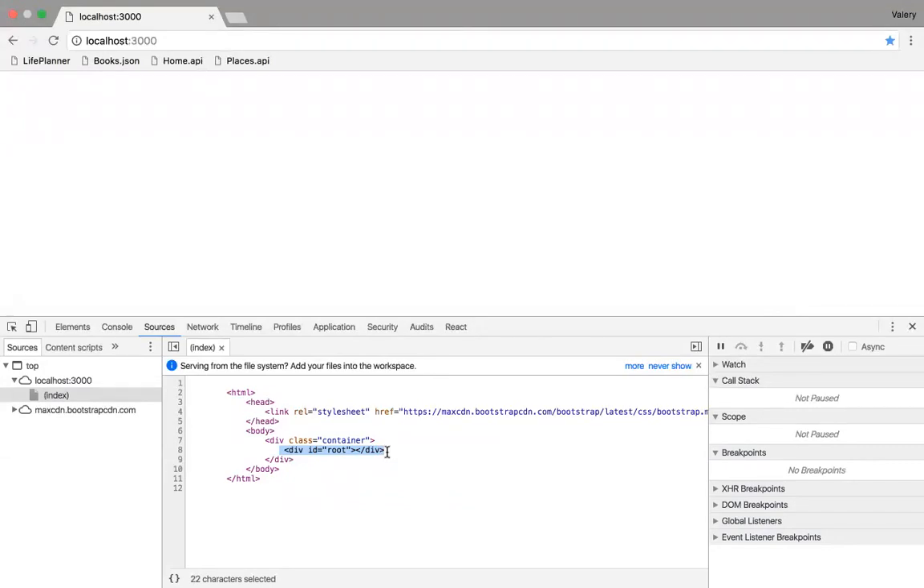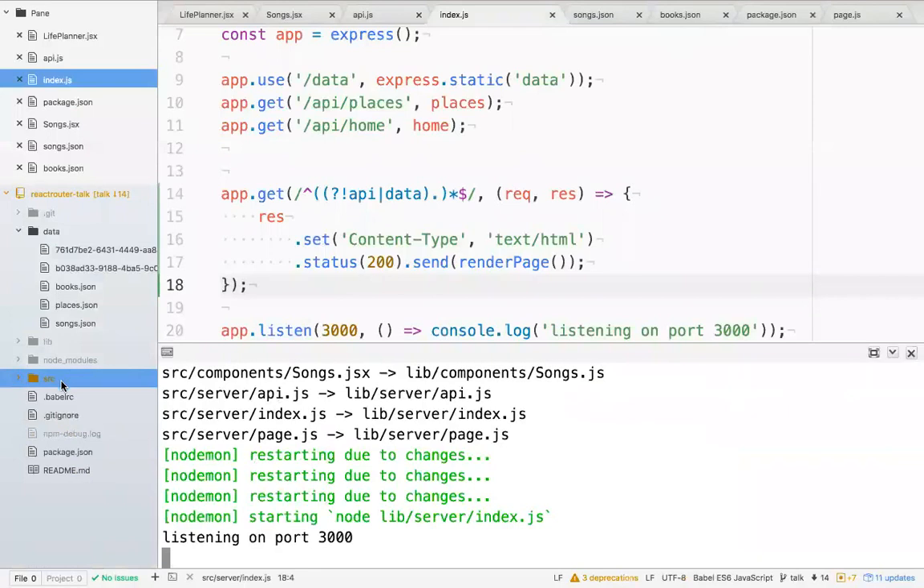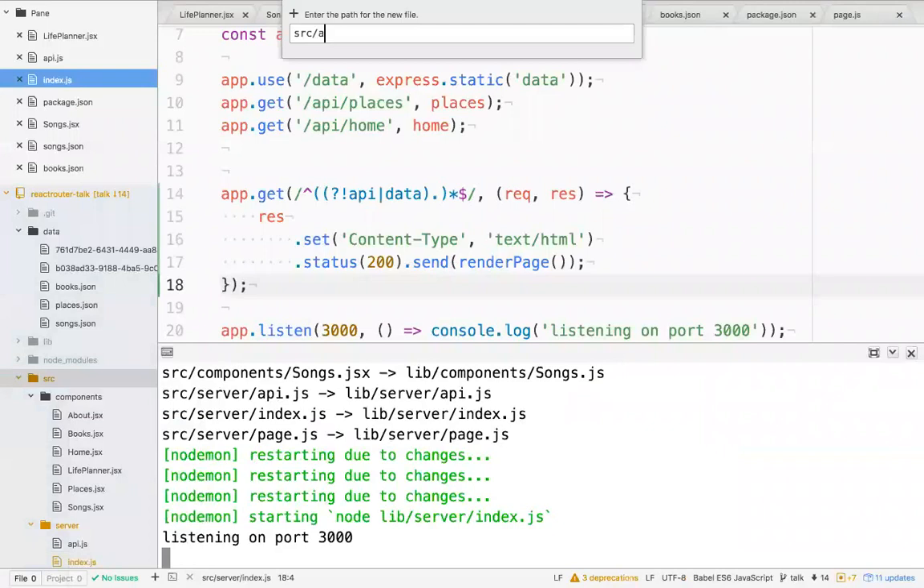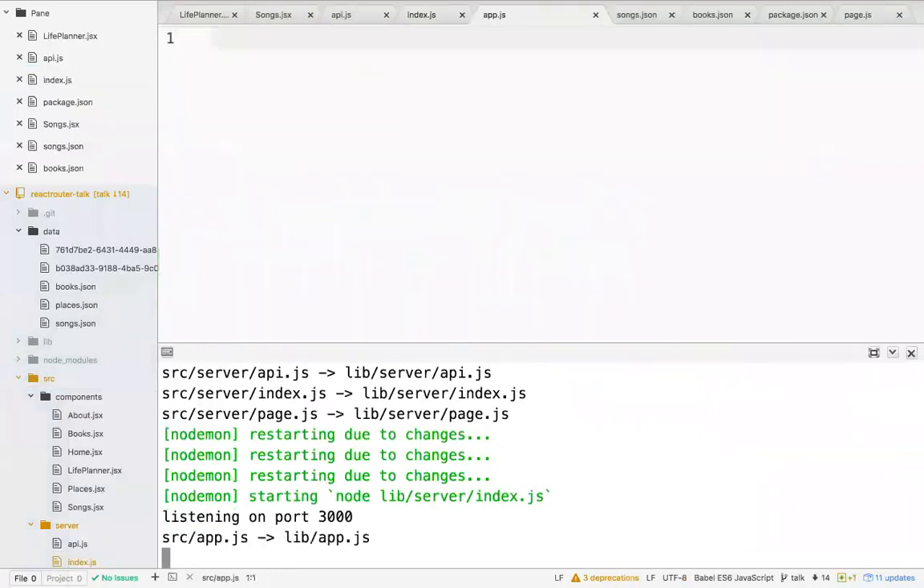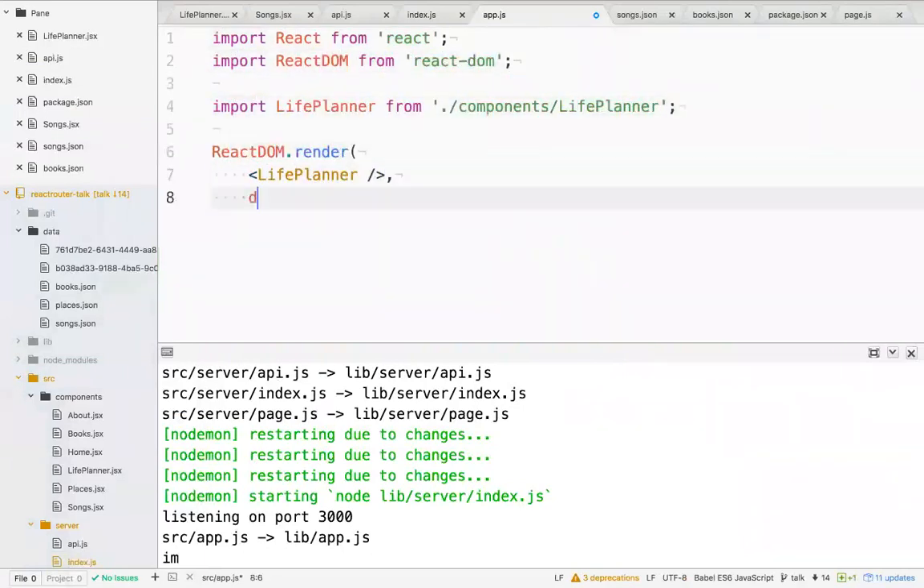So we're going to go back to the code, and we want to create a new file, and we call it app.js. And in this app.js, we will of course import React, and remember that all our NPM packages are installed. We will import LifePlanner, and we will render LifePlanner to the root element on the DOM that we already have.